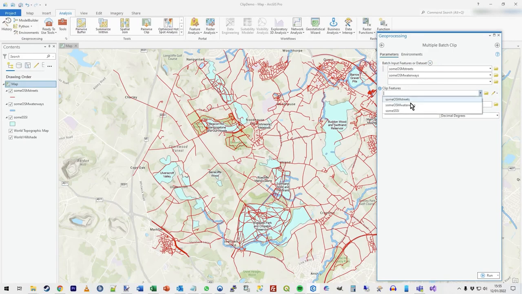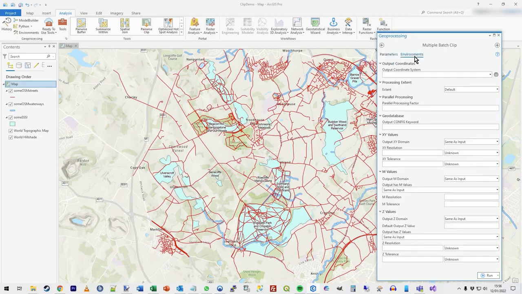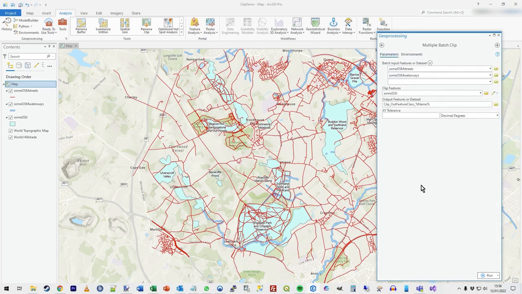How is it to be clipped? It's still SSSI. It's still some of those SSSIs, and I call it some SSSI because it's just a sort of manual selection I did. We can name the output classes to whatever we want. That percentage name percentage is like a variable that ArcGIS Pro uses, and that just means the name of the layer. That's what that's going to call, but we could sort of do anything in there. Yes, as with any tool, lots of environment stuff we could set up, export, what the output coordinates are going to be, all that kind of thing. But we'll just leave it as that and run.